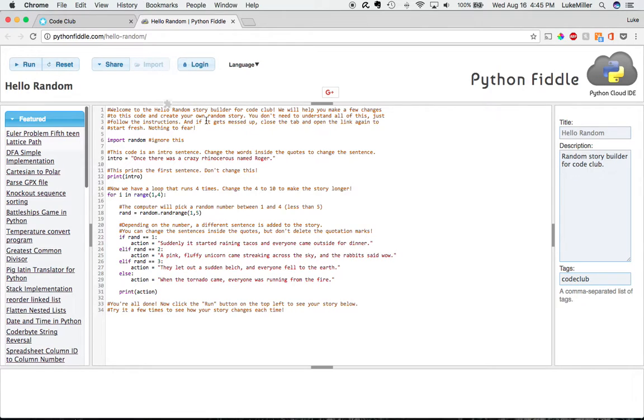So I'm gonna go ahead and read what it says up at the top of the page. Welcome to the Hello Random Story Builder for Code Club. We will help you make a few changes to this code and create your own random story. You don't need to understand all of this, just follow the instructions, and if it gets messed up, close the tab and open the link again to start fresh. Nothing to fear. All right, so then there's some code.